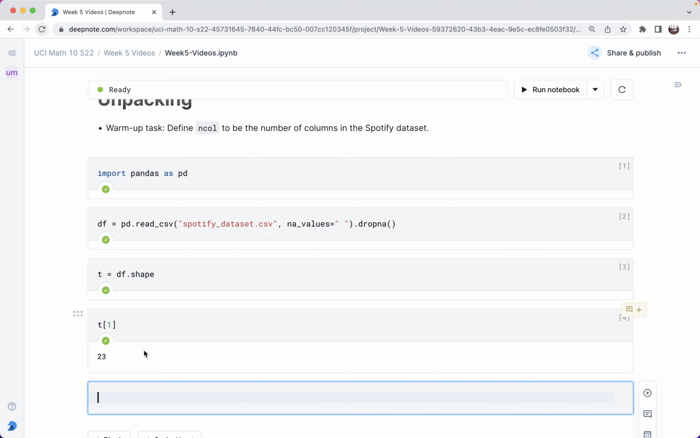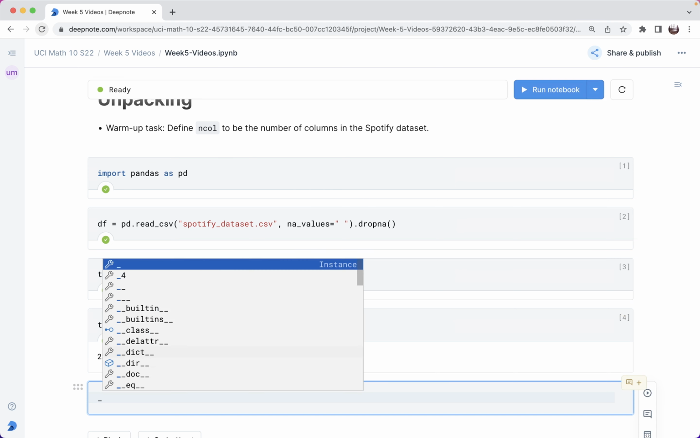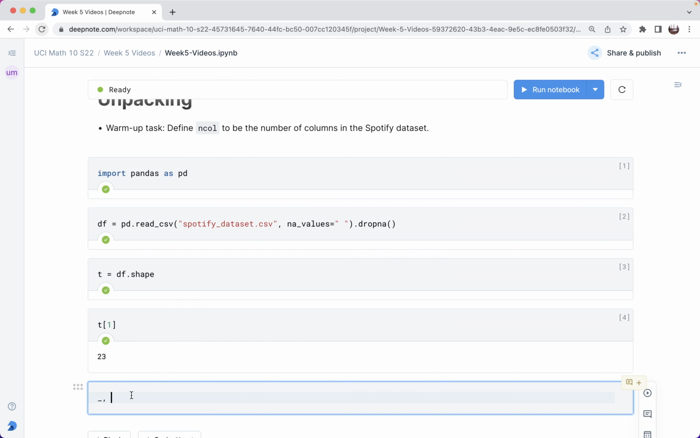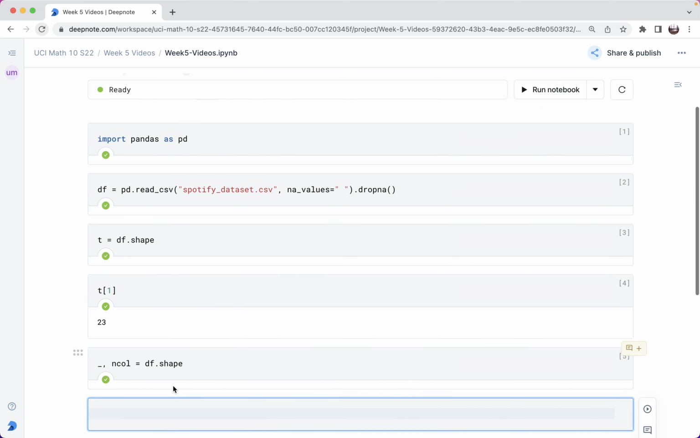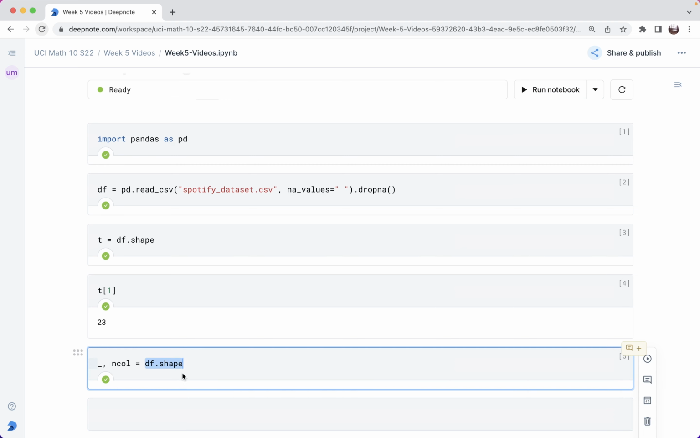A nice Pythonic way is to say underscore, which you should think of as just a throwaway variable that I don't care about, followed by ncol for number of columns equals df.shape. And so how you should read this is that df.shape is producing a tuple with 2 elements in it. The 0th element we're throwing into this underscore variable. Be sure you use underscore, not a minus sign, so you don't get a syntax error. And then the thing I care about that I want to save, which is the first thing in the tuple, I'm saving that as ncol.